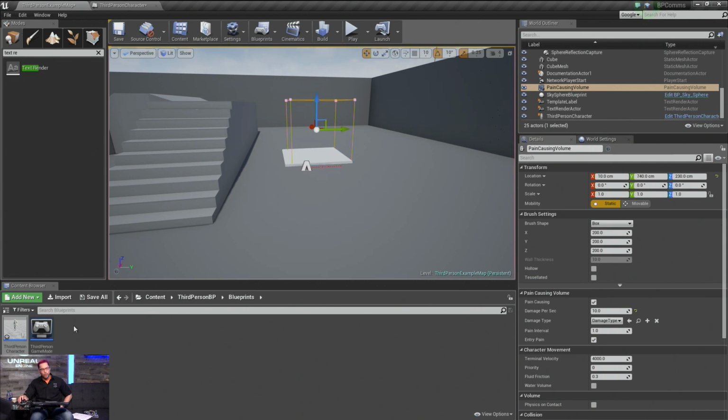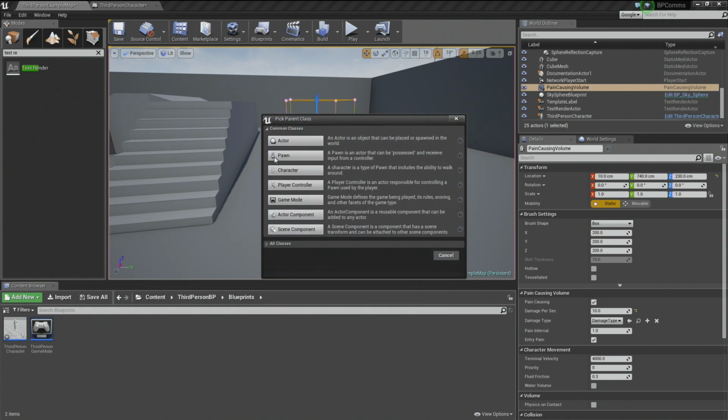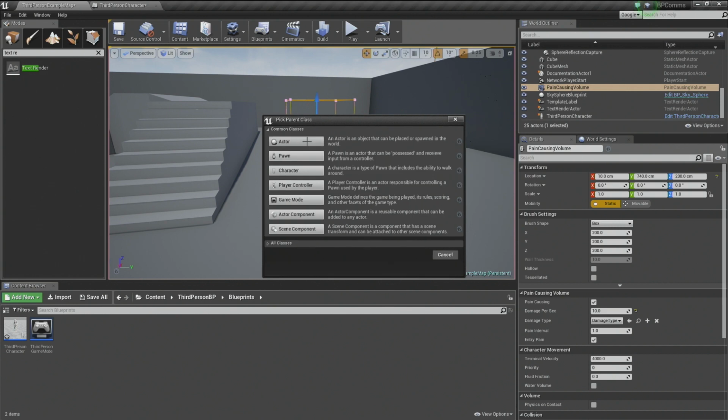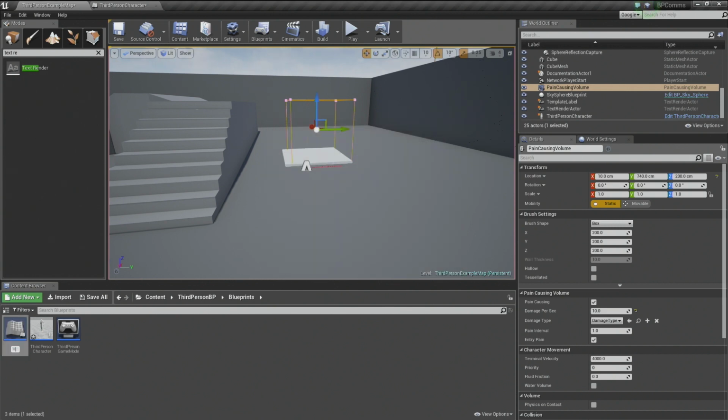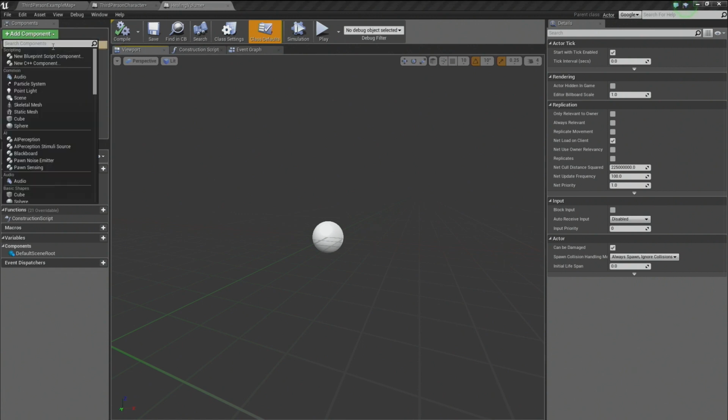For this, we need a blueprint. So down here in the content browser, we will right click and we will create a new blueprint class. We're going to base this off of actor. Anything that can live in the level will be just fine for us. Click, and we'll call this the healing volume. Bam. Double click and open this guy up. And here we are. Now we're going to keep this really, really simple. We're going to start with just a box collision.